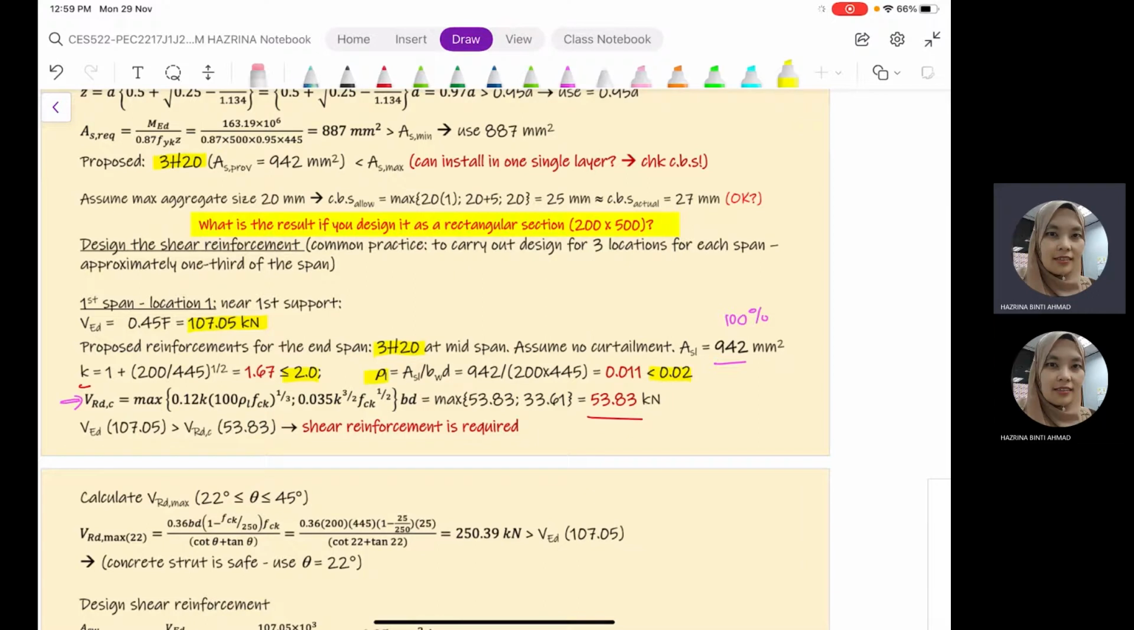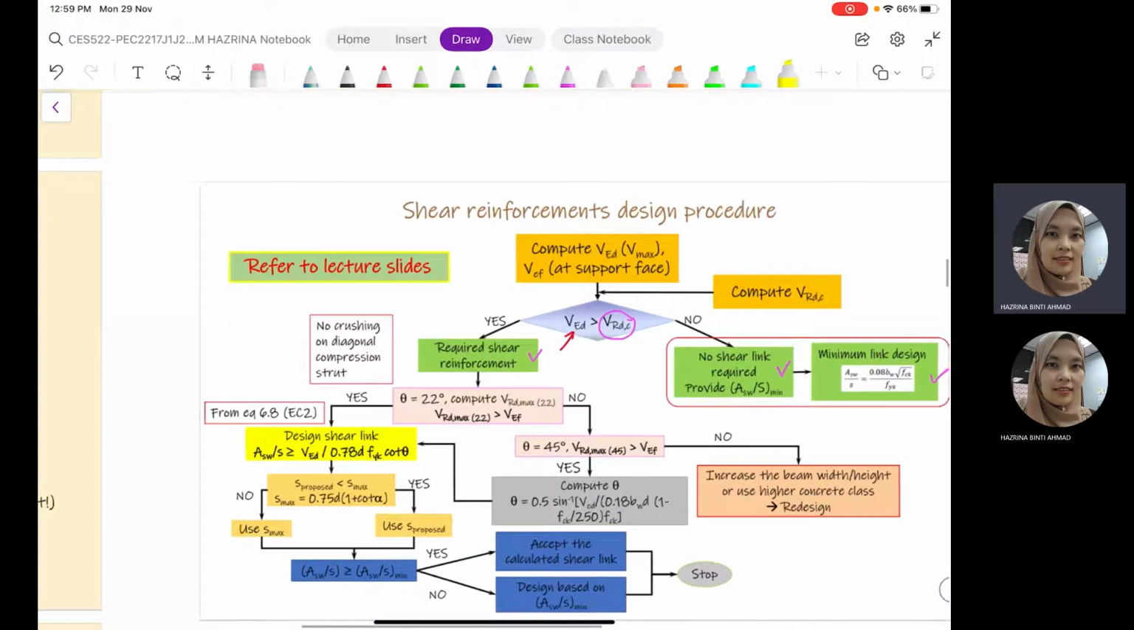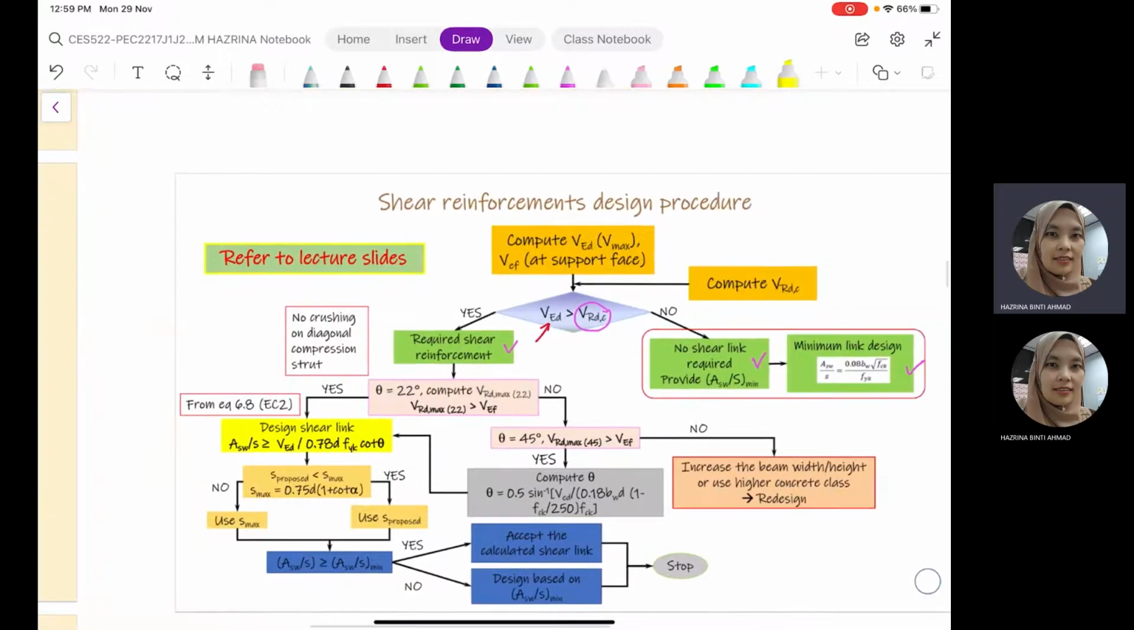VED is 107.05 and VRDC is 53.83. We know that VRDC is smaller than our VED, so shear reinforcement is required. If we refer back to the shear reinforcement design procedure, we can see that our case follows this direction of the flow chart, where shear reinforcement is required.